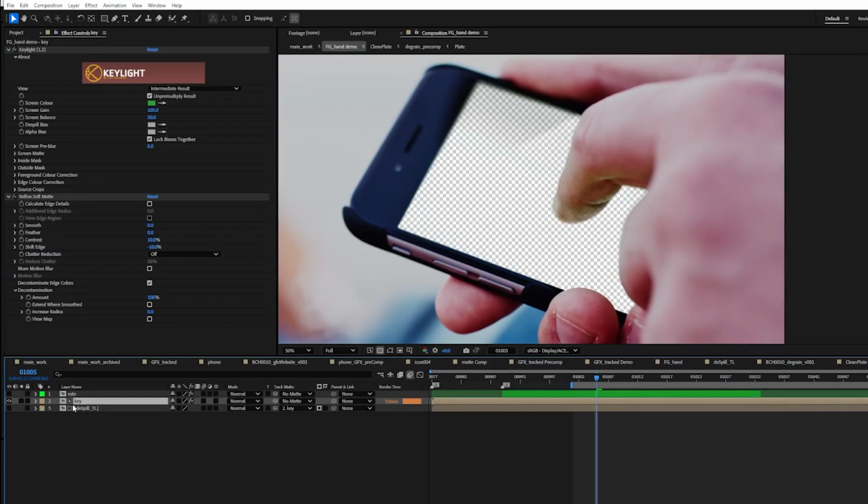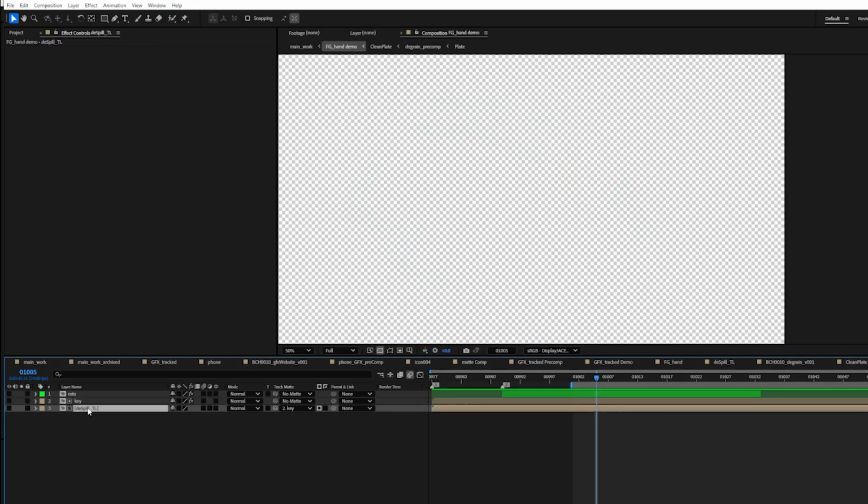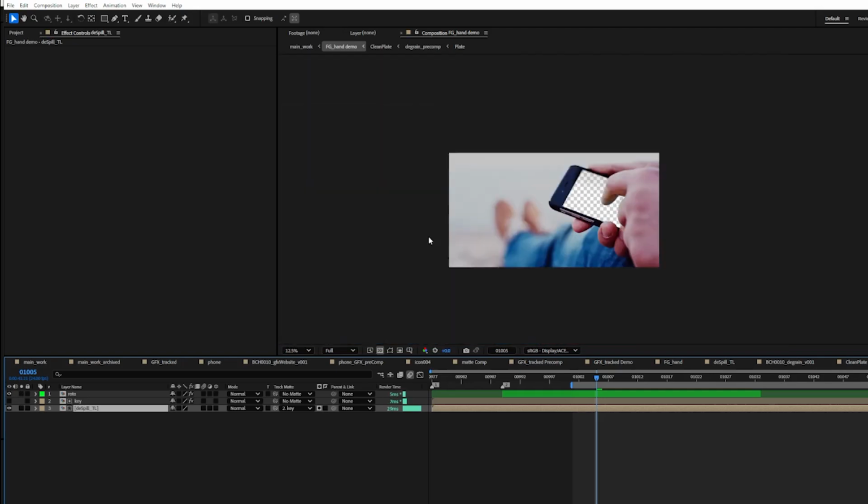Once we have a basic key and roto out all the small details, I want to encourage you to use this key layer as your main mat. You can now take your despill pre-comp and mat that over so that you ensure there is no green spill from your keyed footage. You separate these two operations.